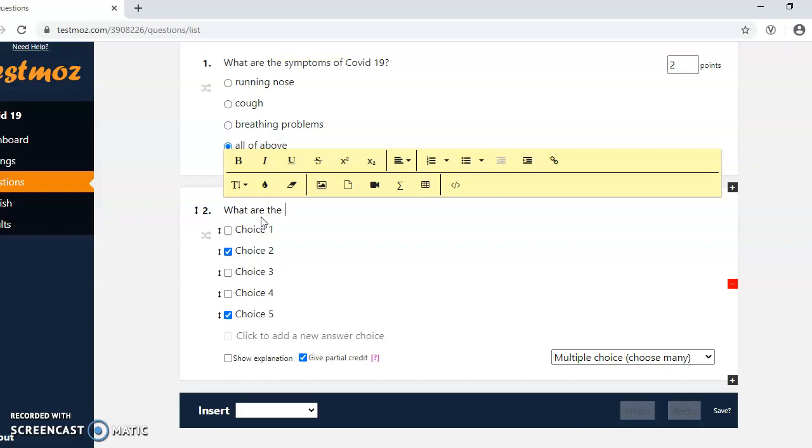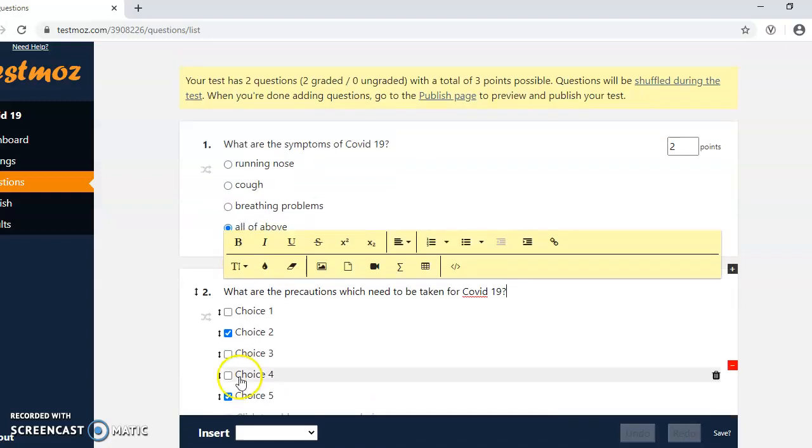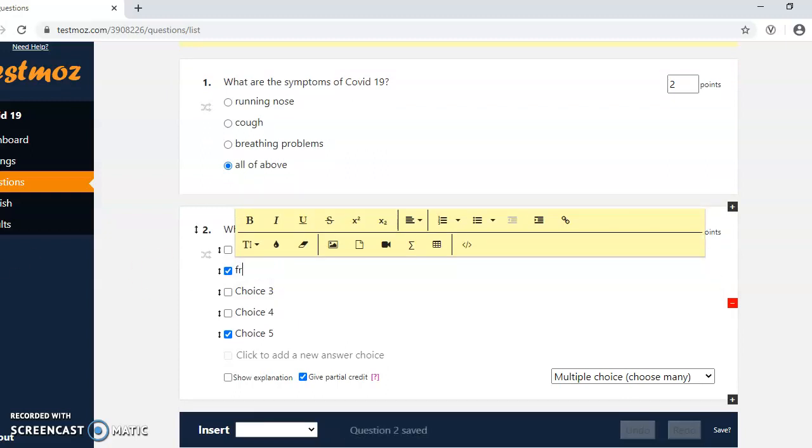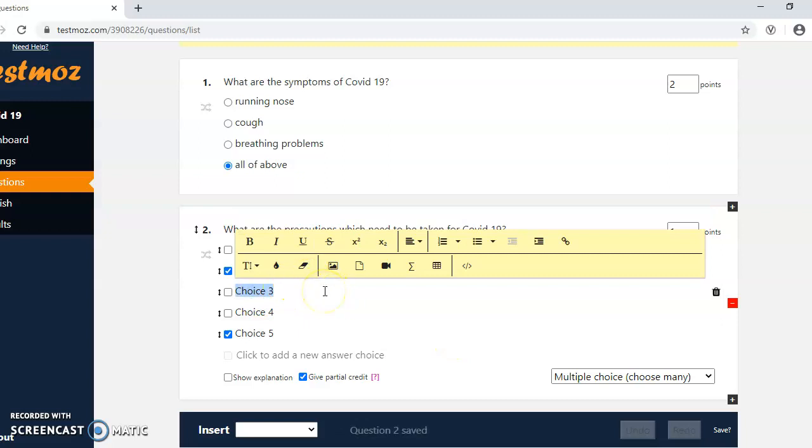what are the precautions which need to be taken for COVID-19? So here we go, and we can give the options: masks, or frequent hand sanitizing, or, because it wants us to choose many, okay, frequent hand sanitizing, or what do we say?